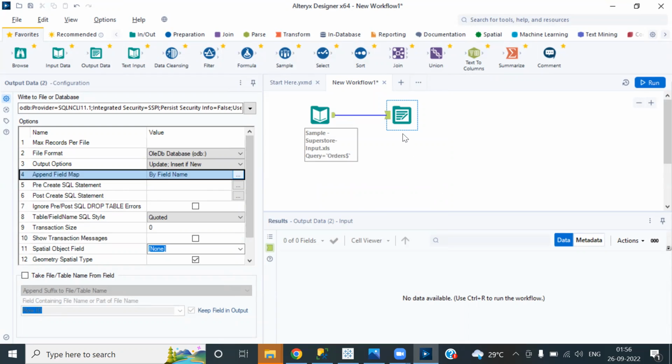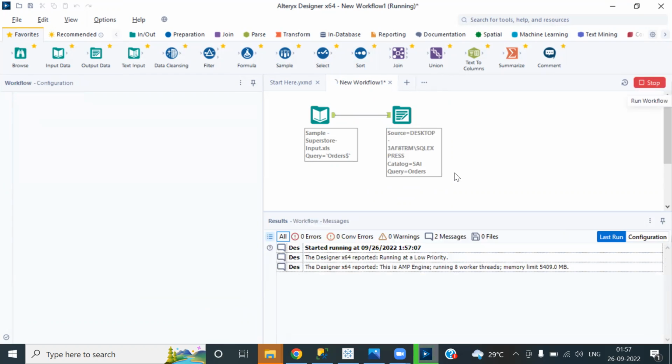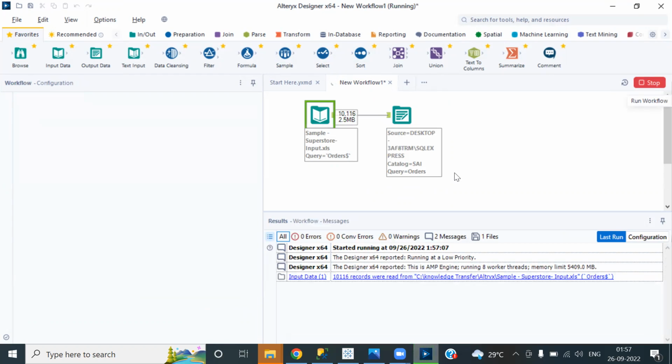So we have set up our input data and output data. Now let's run the workflow. Let's see what it does. We have specified here that it should be an upsert, which is update and insert new. And one prerequisite here is, the table that you are going to have in your SQL server should have a primary key. It doesn't work if the primary key is not available in your database. It needs to have a primary key in your table. Okay, I have done that already. Now let's try running our workflow.